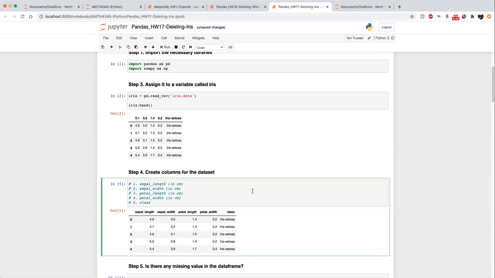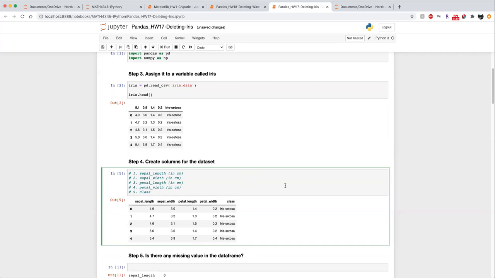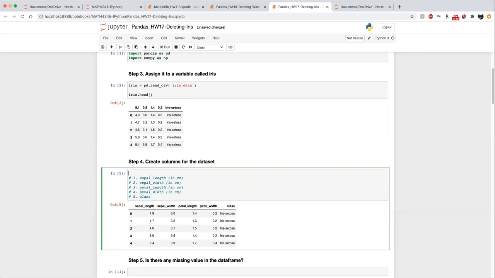We want to enter the column labels. In this problem, we use this command: iris.columns is equal to, and then the bracket, and then write the column labels with the quotation marks. So just do it.